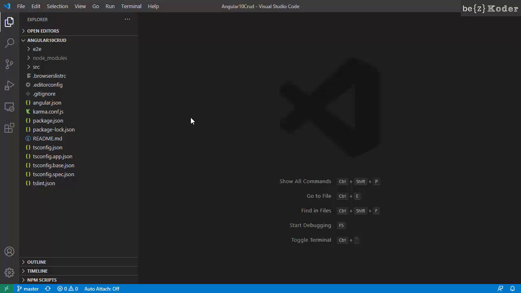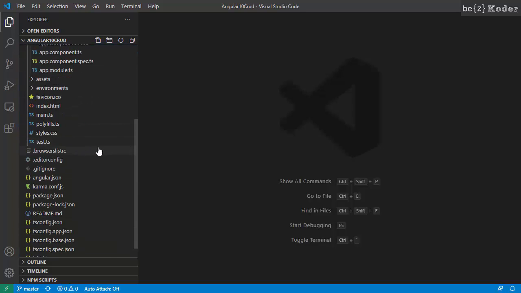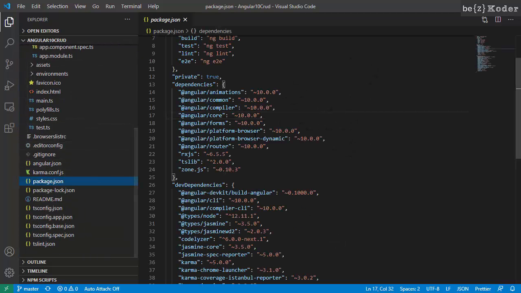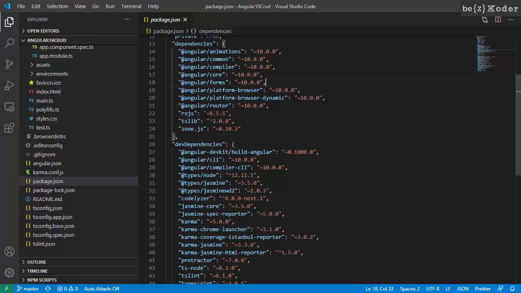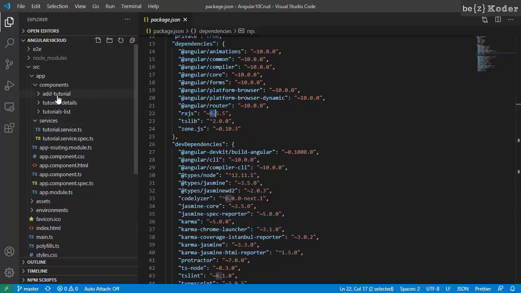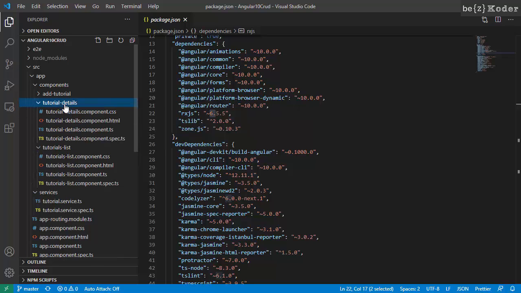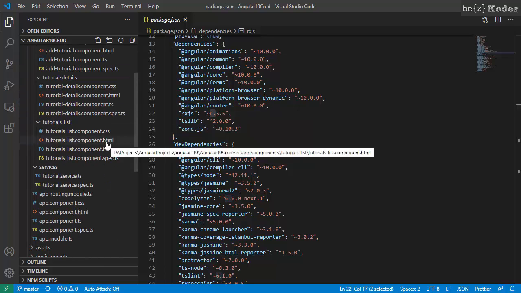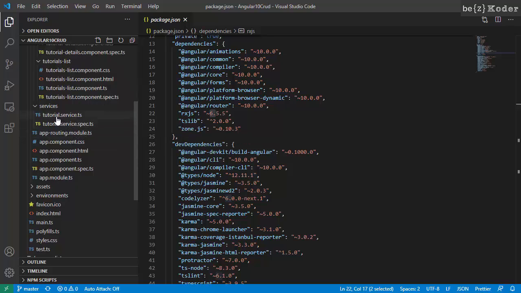This is our Angular project structure. Let's look at the package file. Here is Angular 10, and we also use Node.js 6. There are 3 components: tutorial list, tutorial detail, and add tutorial. We also have a service for CRUD operations to the REST API.